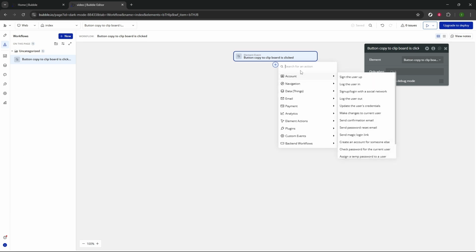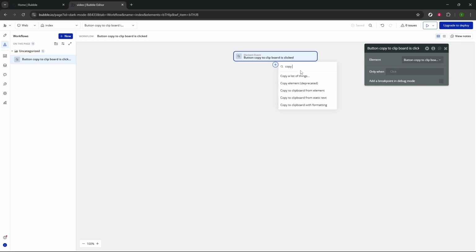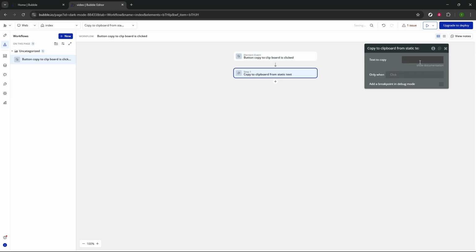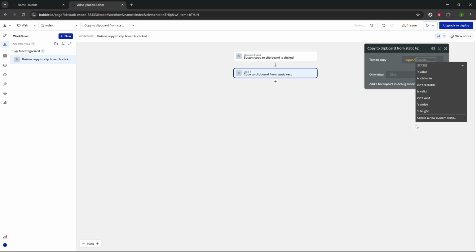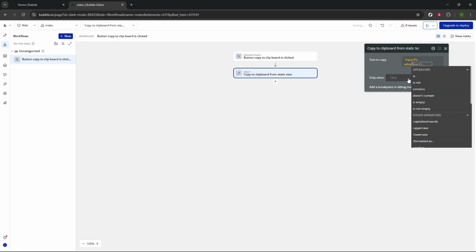Once the workflow is set up, click the play button to test the functionality. You can now type a sample text into the first input field, click the Copy to Clipboard button, and finally, right-click in the second input box labeled Paste Here to confirm that the text copied correctly. This thorough process enables seamless text copying within your Bubble application, enhancing user interaction and application usability significantly.